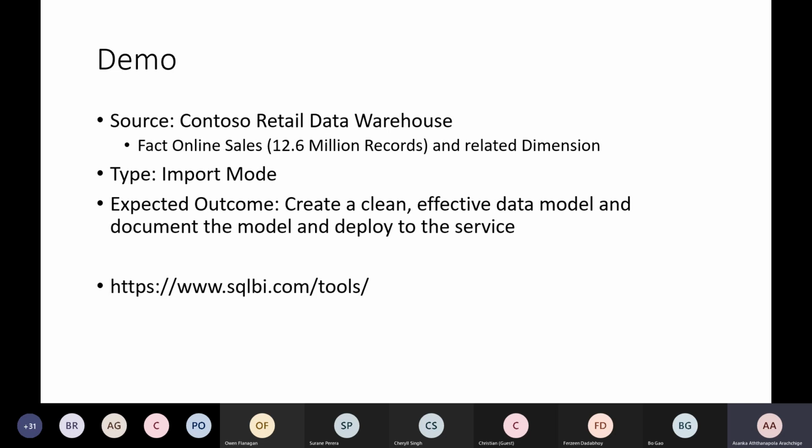And for my demo, I'm going to use Fact Sales Online, which has 12.6 million records. I'm going to create a model in import mode, combining all those dimensions related to the Fact Online Sales. The simple model. What I want to try to do is create a clean, effective model, document that model, and then deploy that model to the service with minimum time.